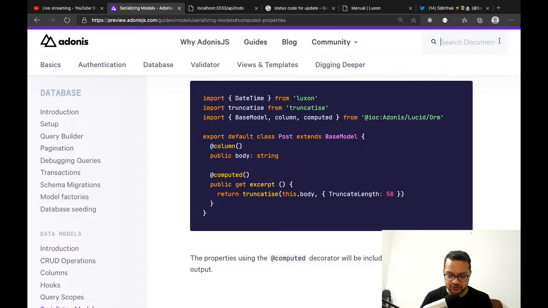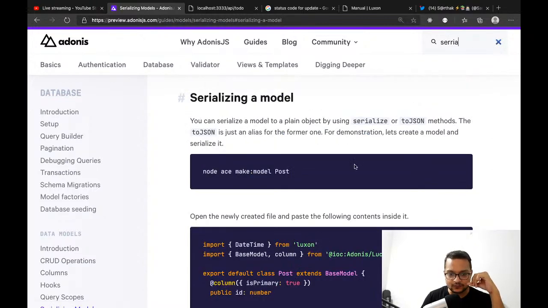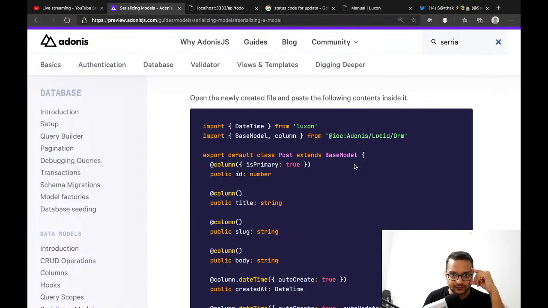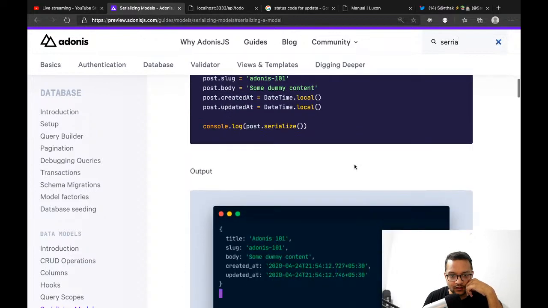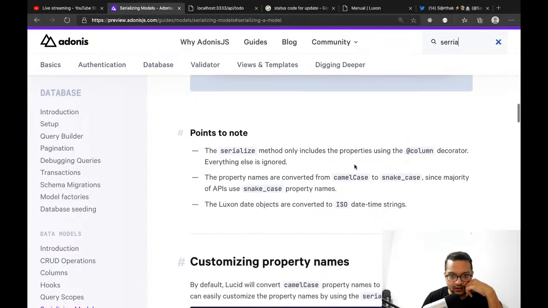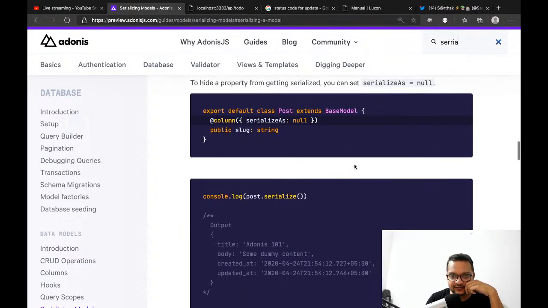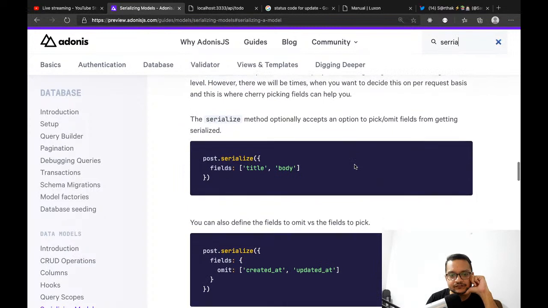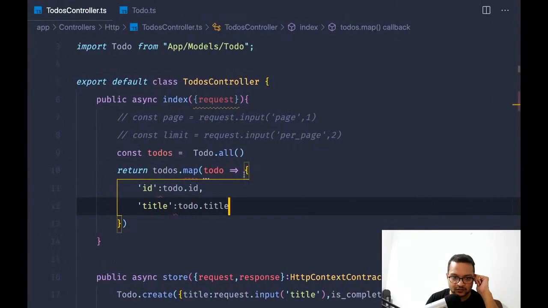Okay, so I need to search for serialize once again. Serialize model, and serializing model is here. Okay, serialize model, post dot serialize as. So here it's like this. You need to define the type as it's TypeScript. Oh really?